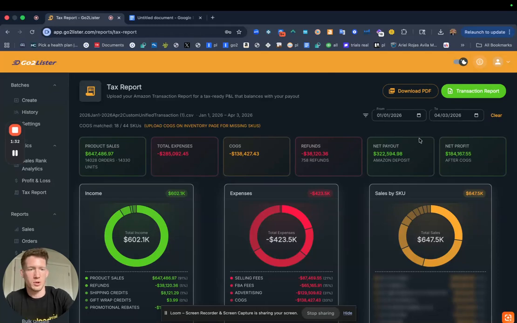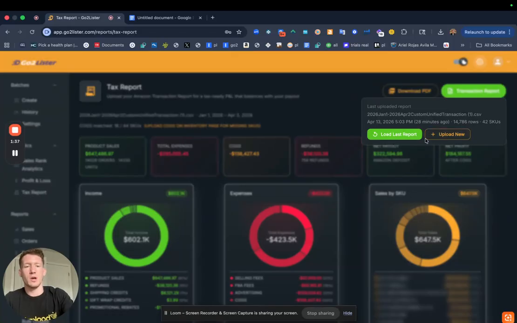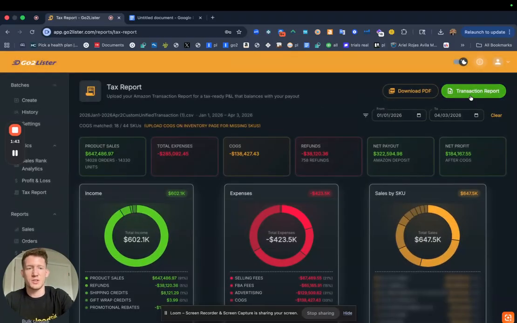Head on over to the tax report in GoToLister. Click on transaction report. You're going to upload that CSV file and make sure it's from January all the way to December 31st. In this case, I just did it for Q1 so you guys can see my Q1 numbers.